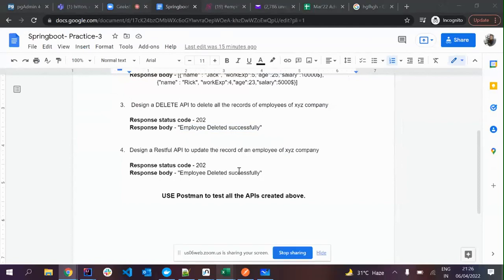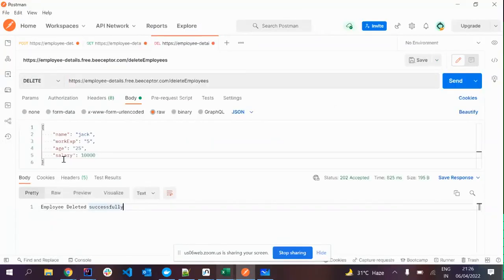All records means, suppose this is the detail of one of the employees: name, work experience, age and salary. So this complete thing you are supposed to update. So in this case you will choose what? You will choose put request. Suppose you are asked to just update the work experience or salary or age, so one or two among all the entries, in that case you will go for the patch request.